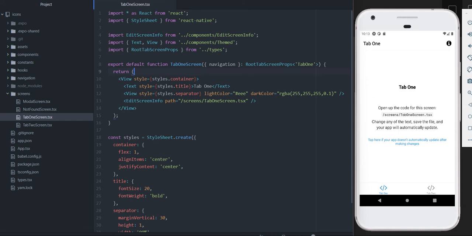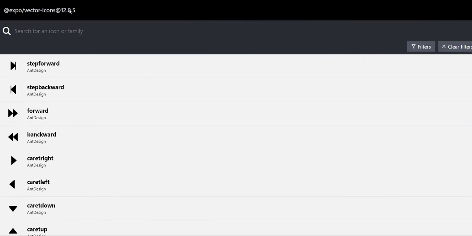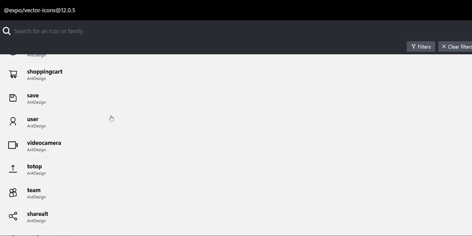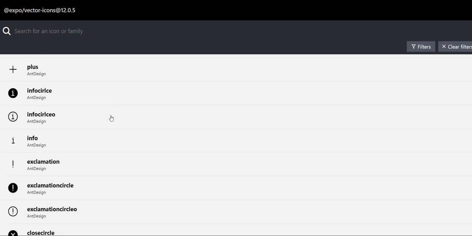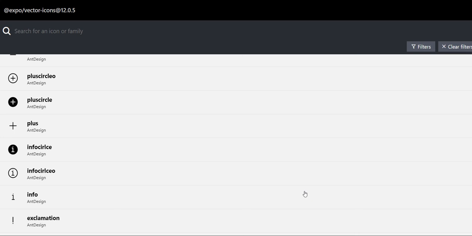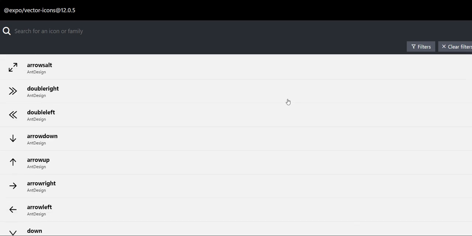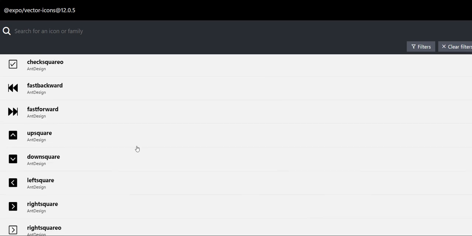In order to add an icon, you first need to select which icon you want to make. There's a great website called icons.expo.fyi, and this link is going to be in the comment section below, in the description box. It has almost every single icon that Expo Vector Icons has. And as you can see, it is a lot.